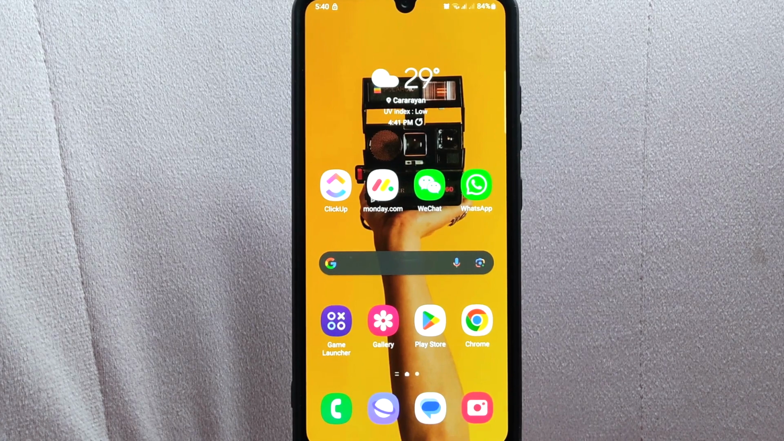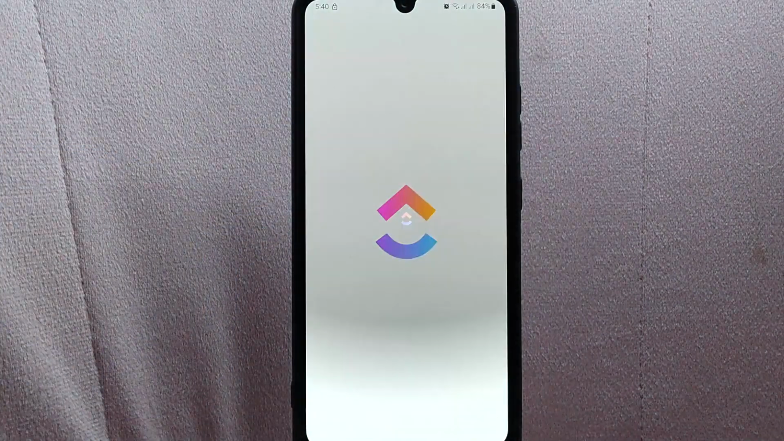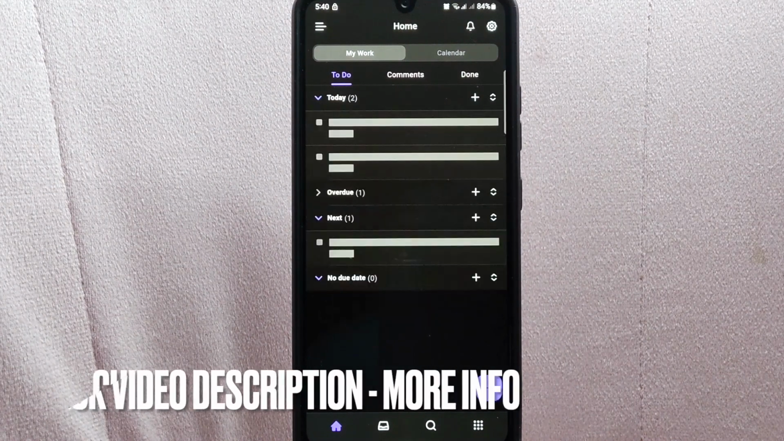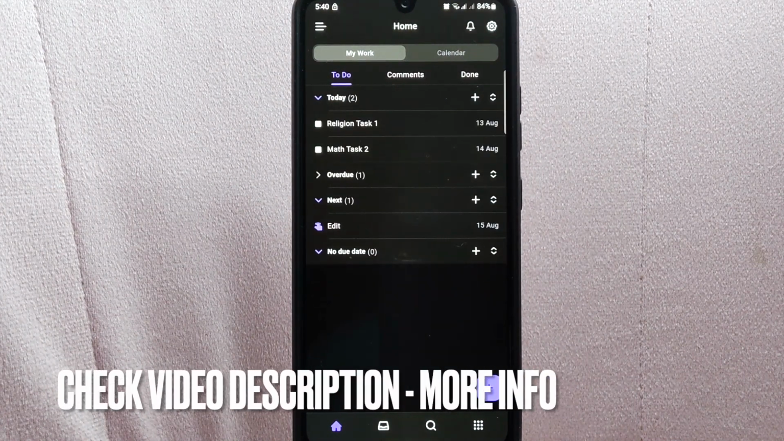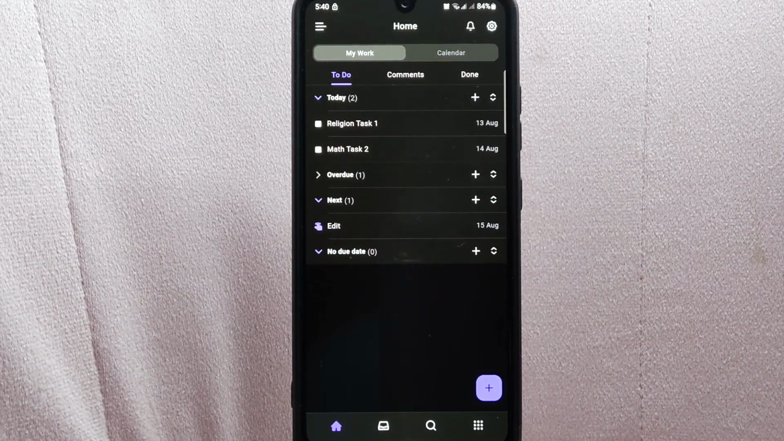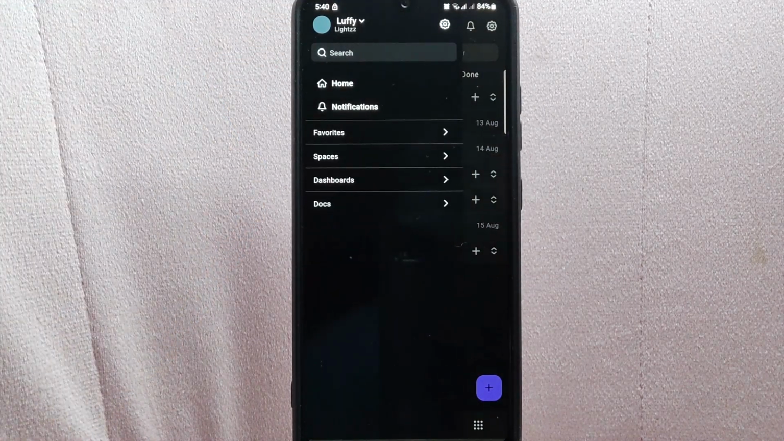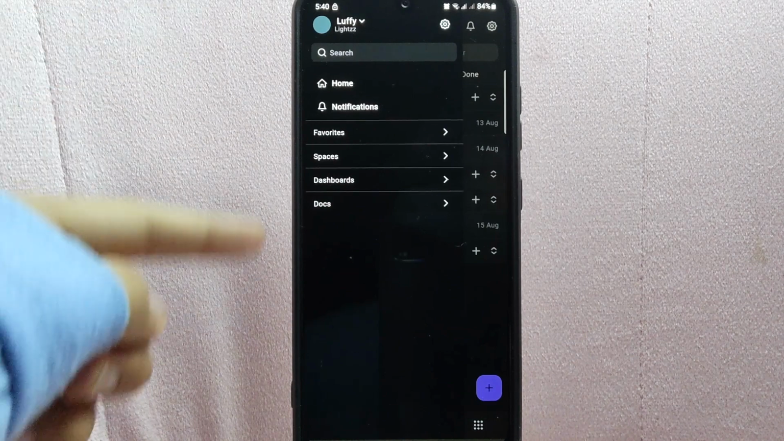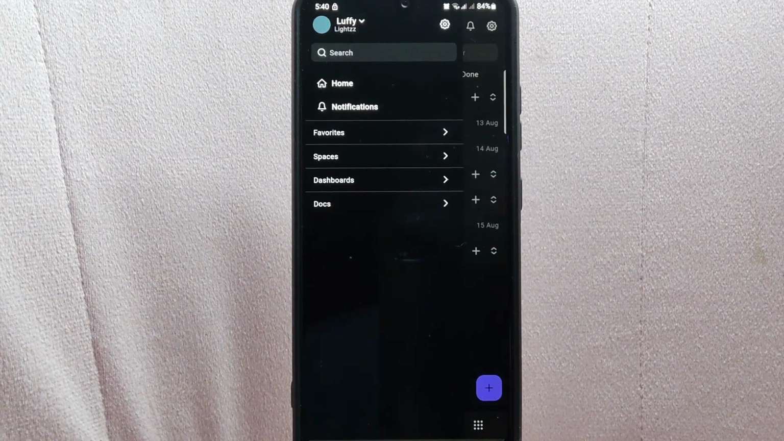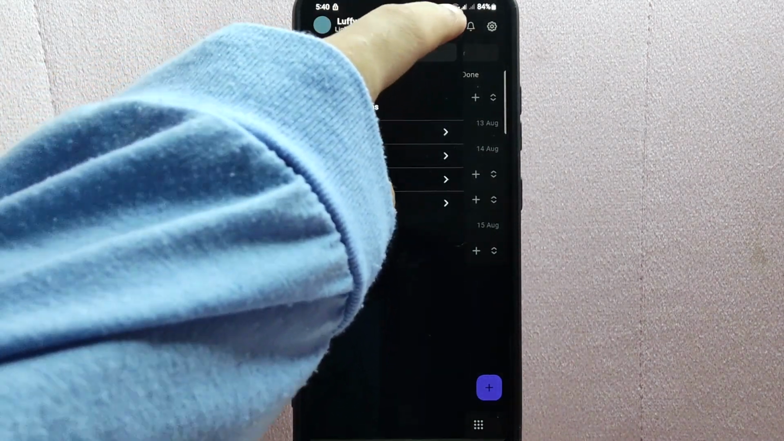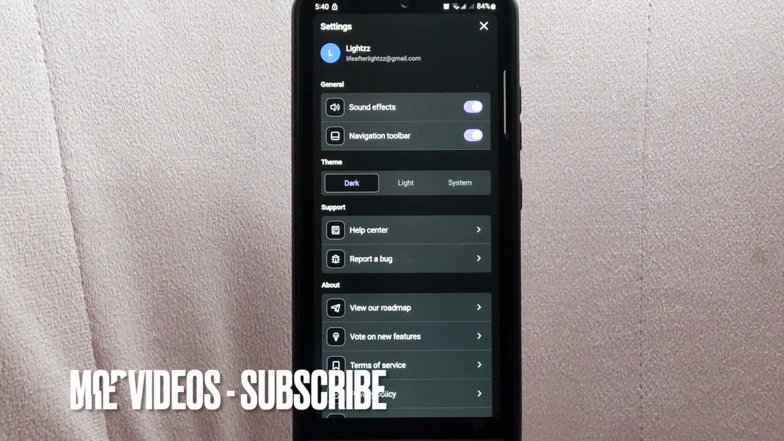So let's start. First, open the ClickUp application and log into your account. Once you are logged in, you will be taken to the home page. In this page, tap on this freelance icon at the top left corner of the screen. A panel will appear at the left side. And here, tap on this gear icon at the top right to open the settings page.